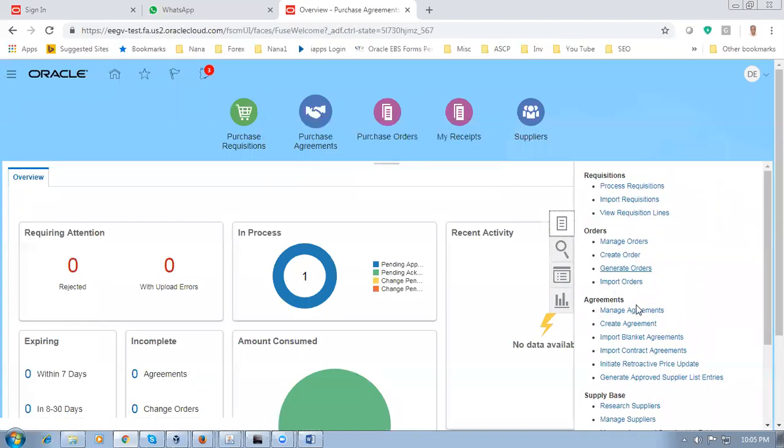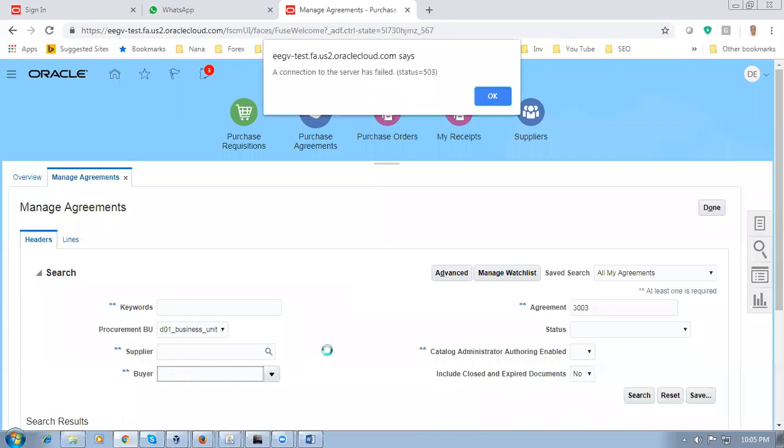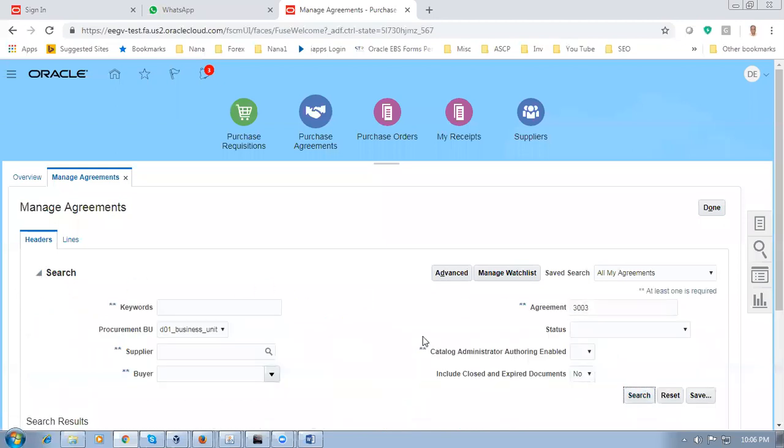And then how to look at it? I go to manage agreements and then look at the 3003 now. These are all transactional systems. It has to be correct in the planning system basically. So agreement number is 3003. Click on search now. And then remove the buyer name. Let me make a search. Sometimes the buyer is here already. Go there. So 3003 is still pending approval now. It is now going through the approval process. Go there. Click on search now.